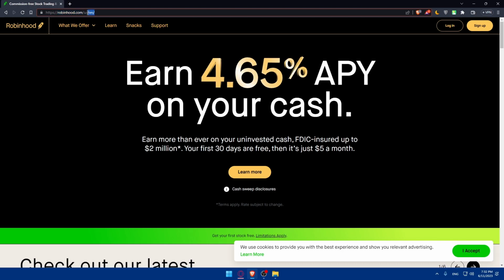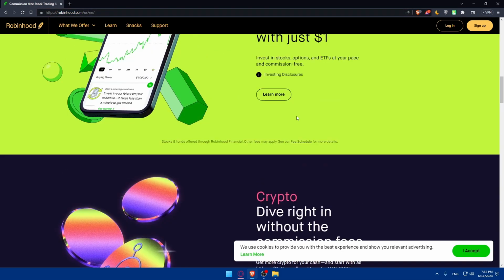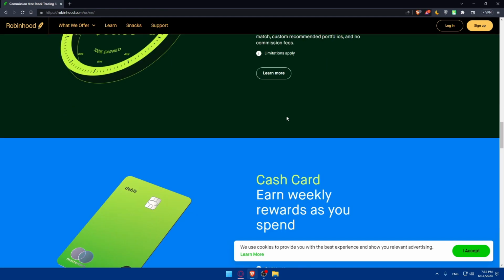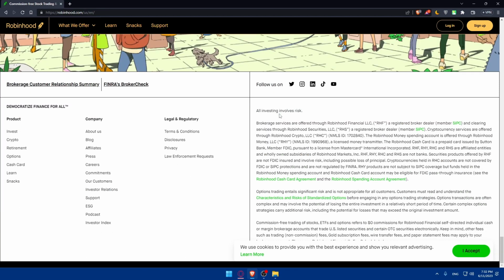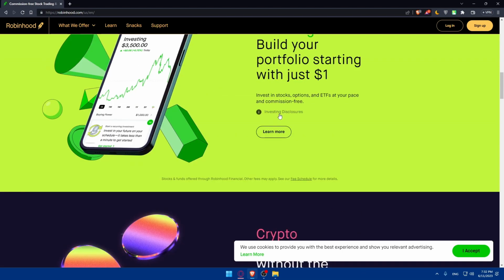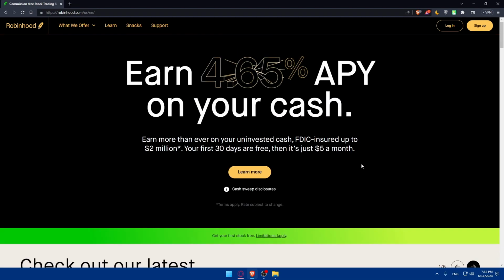ROBINHOOD.com. And of course, no need even to write this. Once you write this, you will be here directly. And if you want to know more about this website, you can scroll down and know everything about it if you don't know anything about Robinhood. Of course, let me just go and accept the cookies.